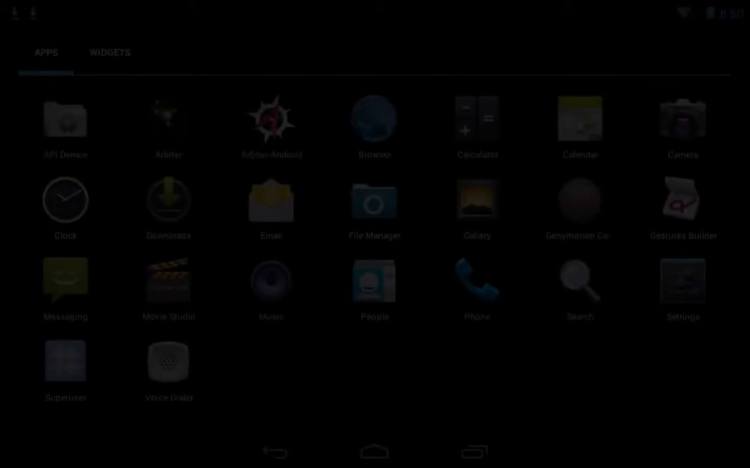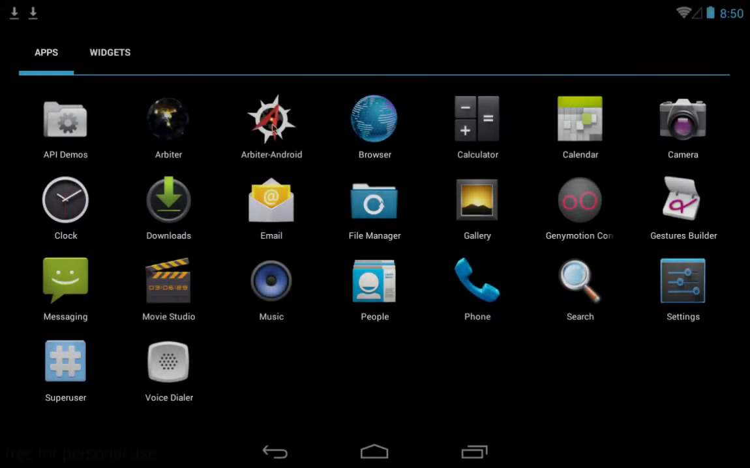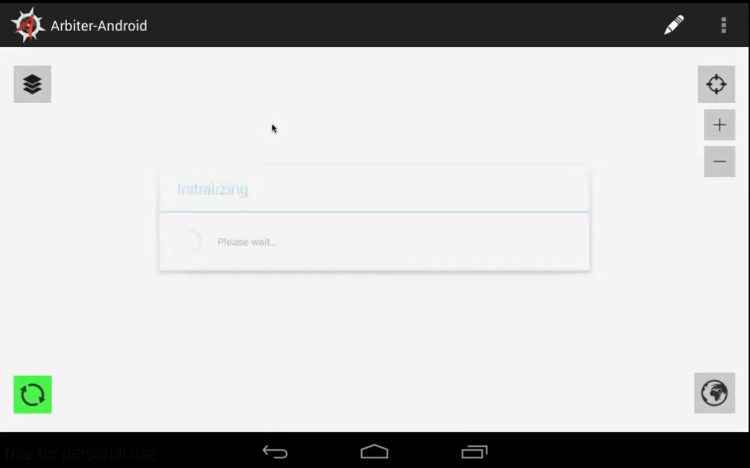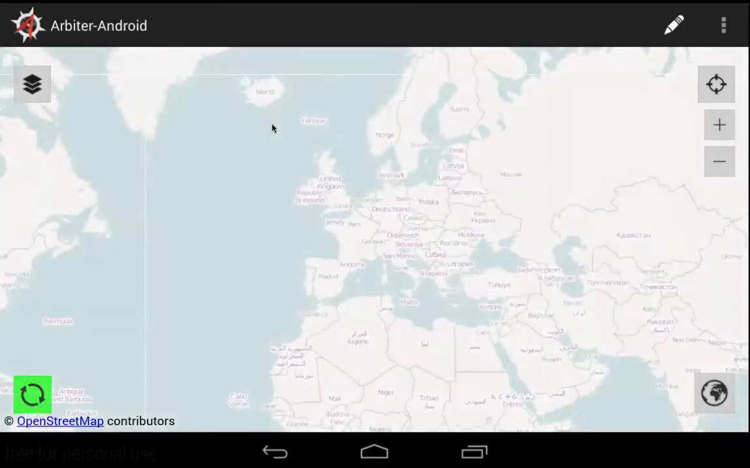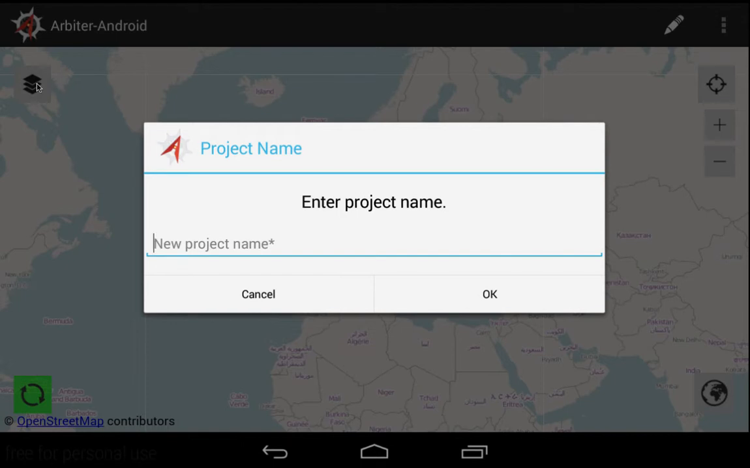Okay, let's start from the beginning again. Activate Arbiter by touching its icon on your mobile device's app page. As before, Arbiter opens to the starter page with the map background and user icons around the edges. To create a project, select the Layers icon in the upper left corner. Arbiter then opens the Project Name panel.